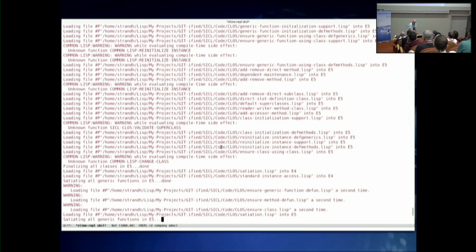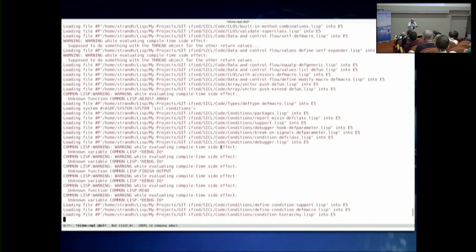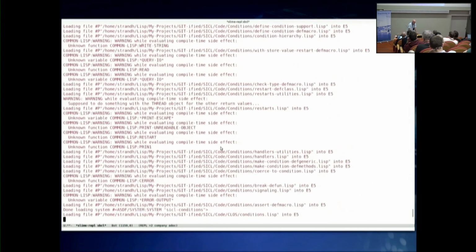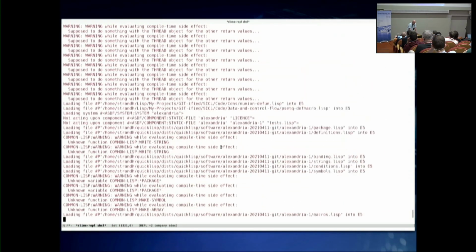So now we call satiation. Satiation takes a very long time because it traverses all the classes of the system, tries to compile effective methods, and if it can, it combines them.